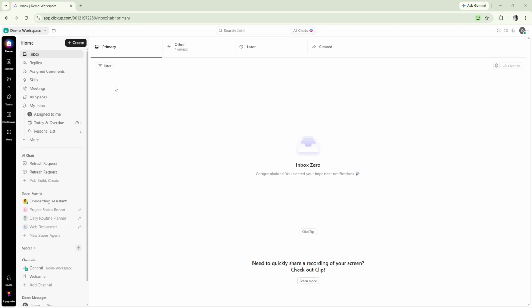To get started, go to your home workspace and look over to the left-hand sidebar. This is where ClickUp displays your main navigation options, including the section for spaces. The spaces area is the key place you'll use whenever you want to move from one part of your workspace to another. If you don't immediately see all of your spaces, don't worry.